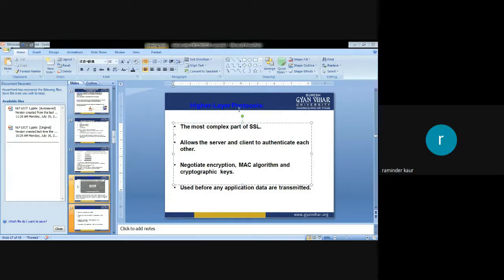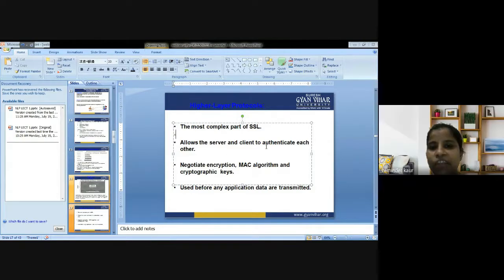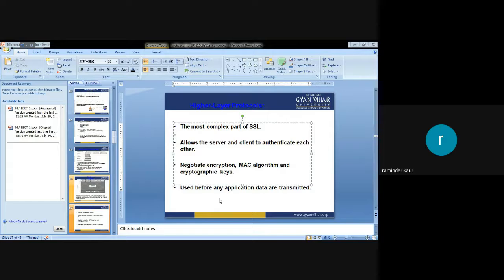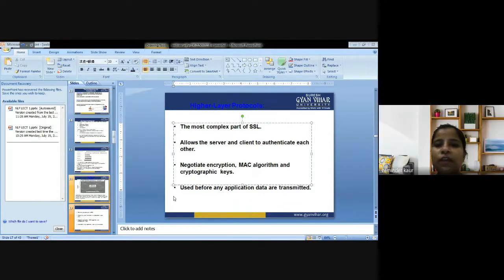What are those? Have a look at the same. It is the complex part. It could allow the server and client to provide the authentication. Next is negotiate encryption, MAC algorithm, and cryptographic keys. So these all three are negotiated, and it could be used before any application data is transmitted. So these are various rules that are associated with high layer protocol.